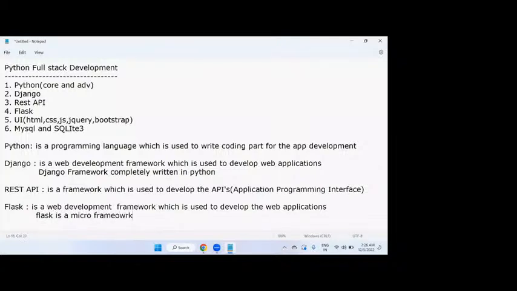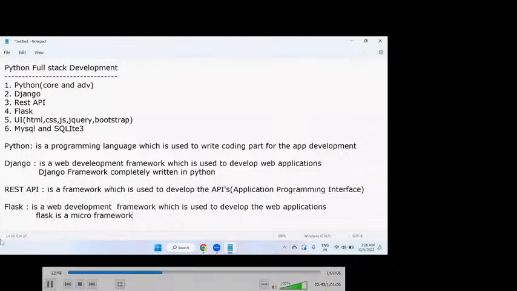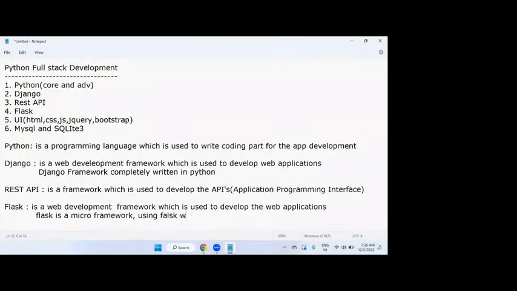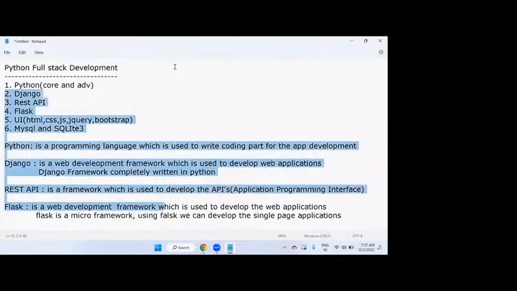Flask is a micro framework. That means using Flask, we can develop only single page applications. In real time, generally Flask can be used to develop microservices or small scale applications.